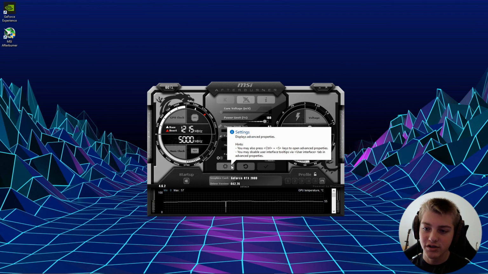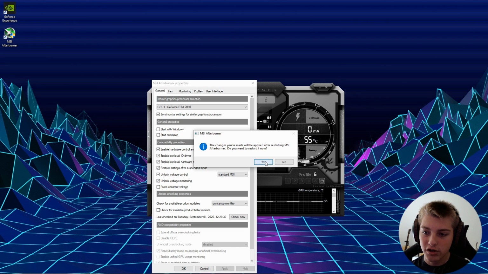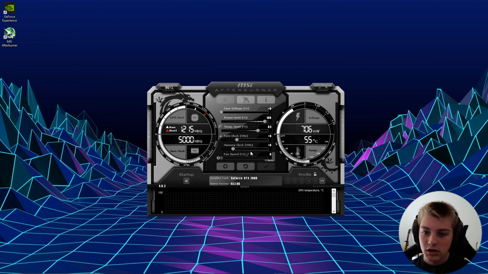So the first thing you need to do is go into settings, and you want to unlock voltage control and voltage monitoring, and you want to hit apply. To do this, you're going to have to restart the app. And then as you can see, you now can change these sliders. So if you want to overclock, you just bring these sliders up a little bit.